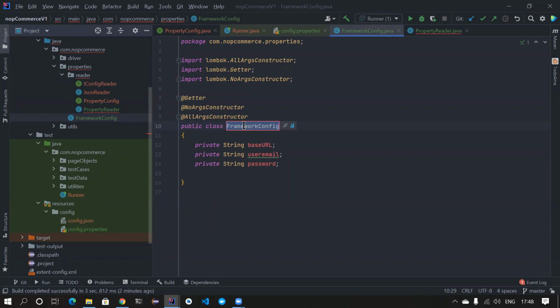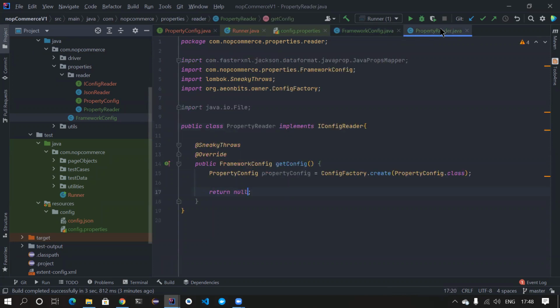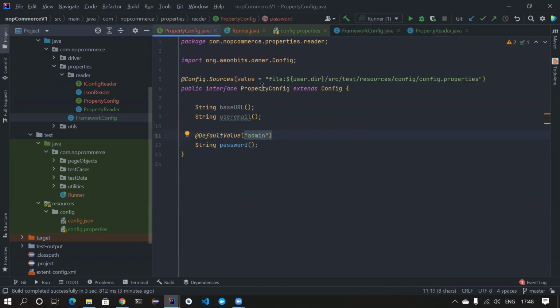See, this particular FrameworkConfig is needed only if I want to use JSON, because I can convert a JSON directly to this. But when I use property files, I cannot use this. I have to use the one that we have created now, that is, this PropertyConfig. So let me first move this out to the properties folder.